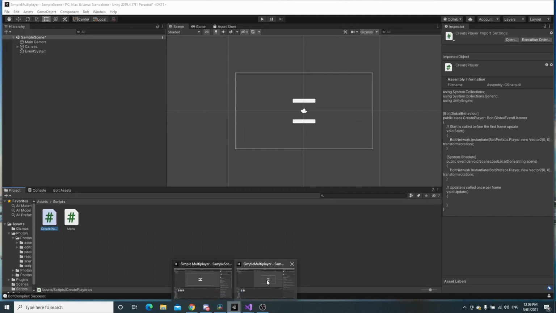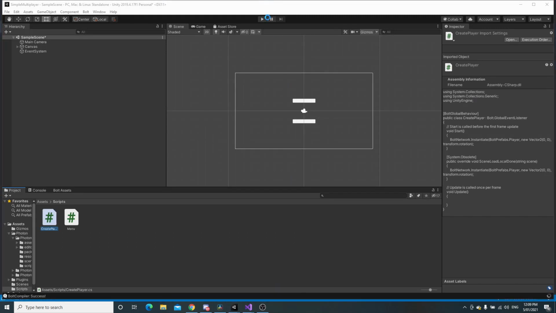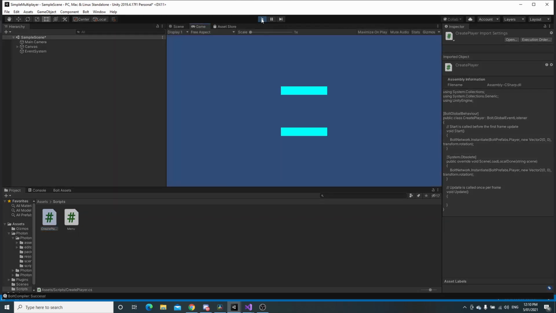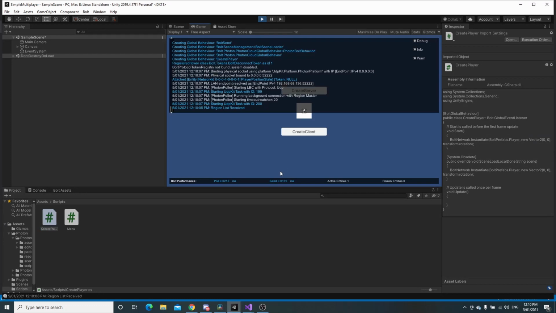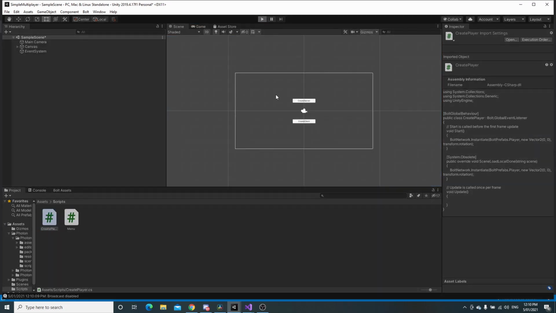Now that we've done that, we should be able to see that when we start the game and we start a server or a client, we should instantiate a prefab for the player. Create server, there we go.